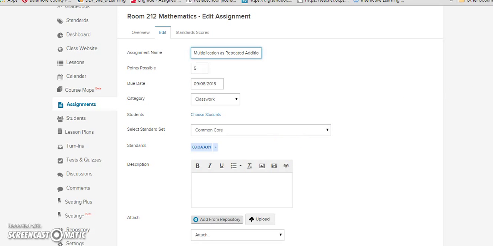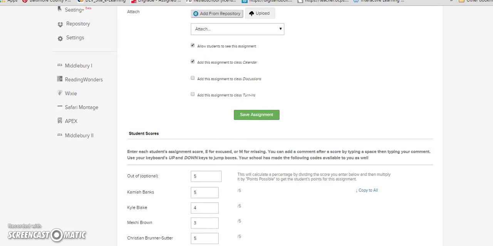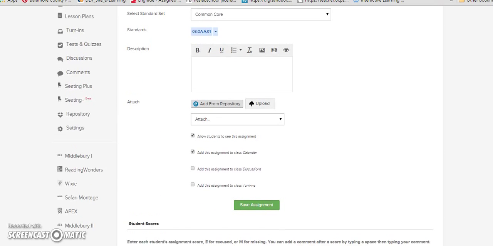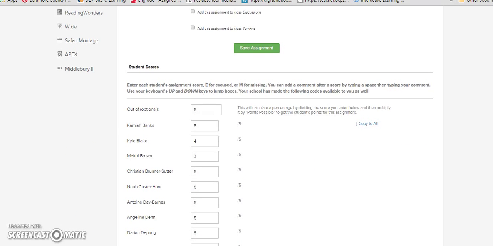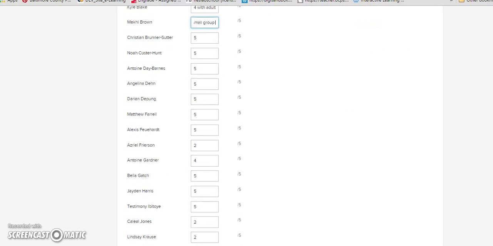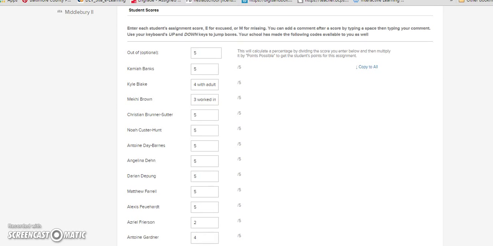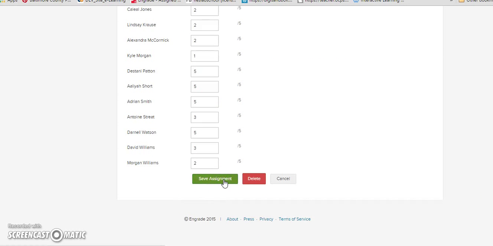Okay, now that you have your standard tagged, you're ready to add scores to the gradebook based on what the students performed on the exit tickets. So when you go through, you could just put in the 5, 4, whatever it is that they have received. When you also give a grade, if you'd like to, you can add a comment. So you could put with adult support. You could also, when you make the comment, hit space, one space. You could say worked in small group, just so you can see when the student report comes out what went on during that activity. Okay, and you would then save your assignment.